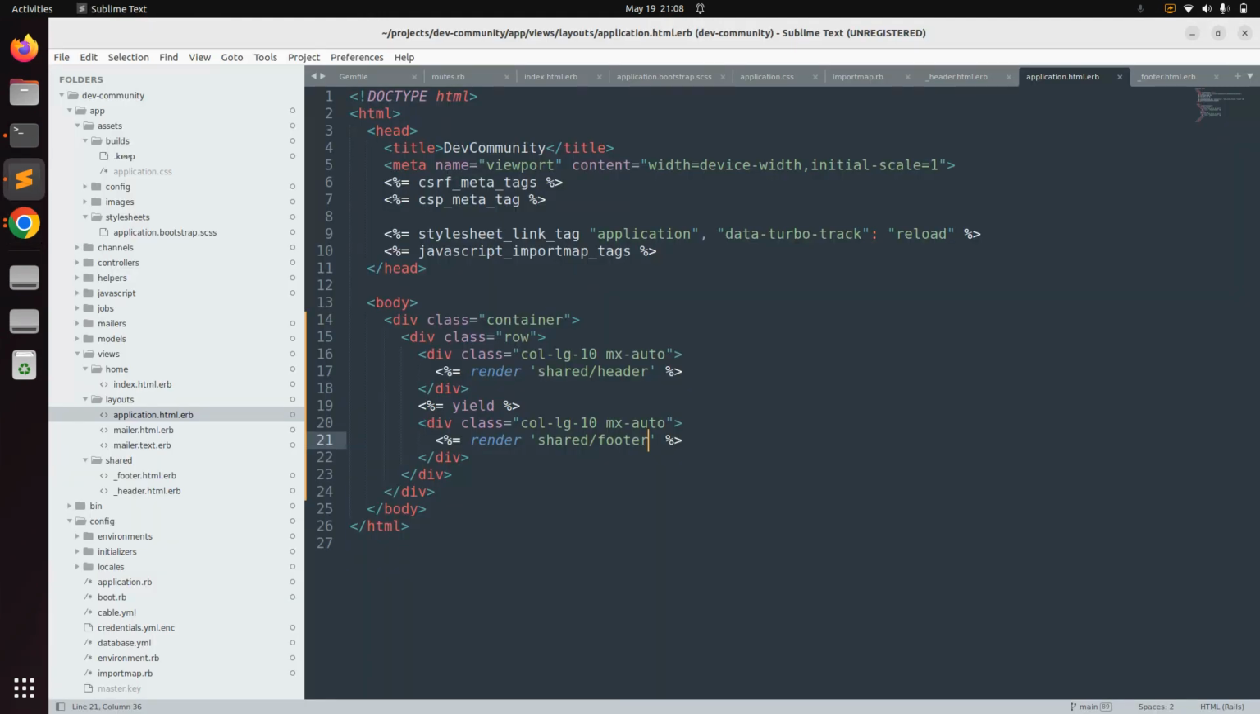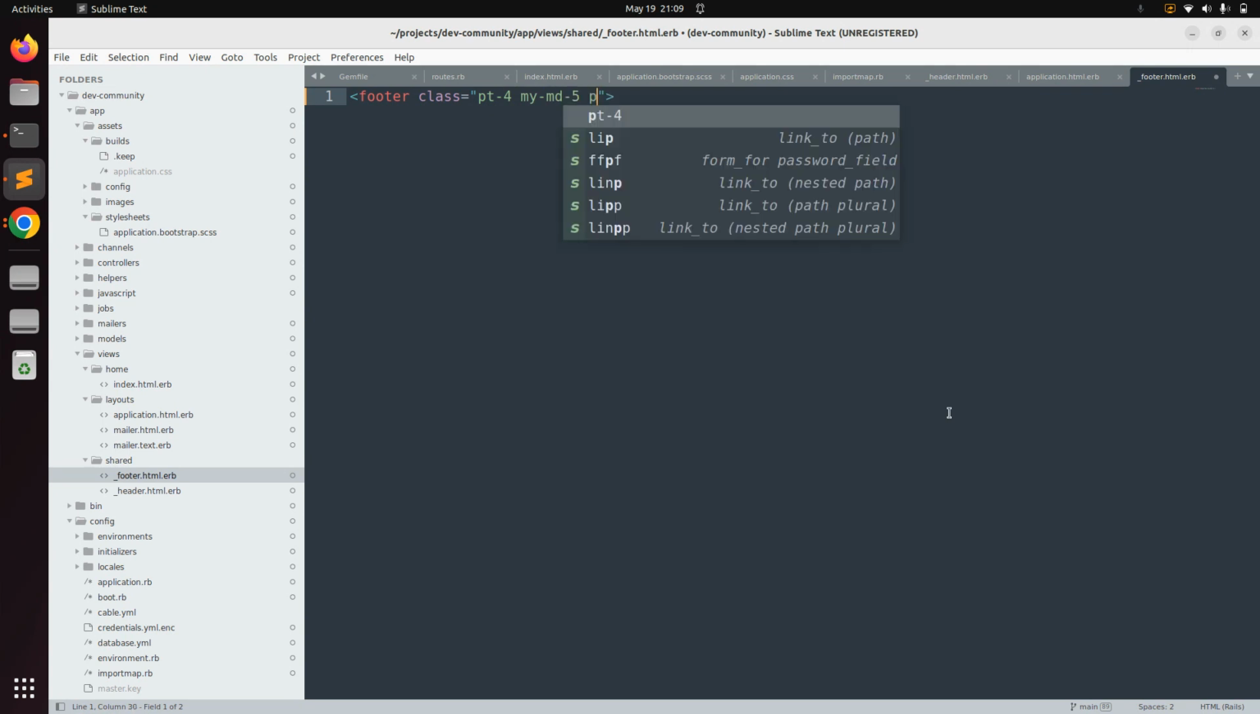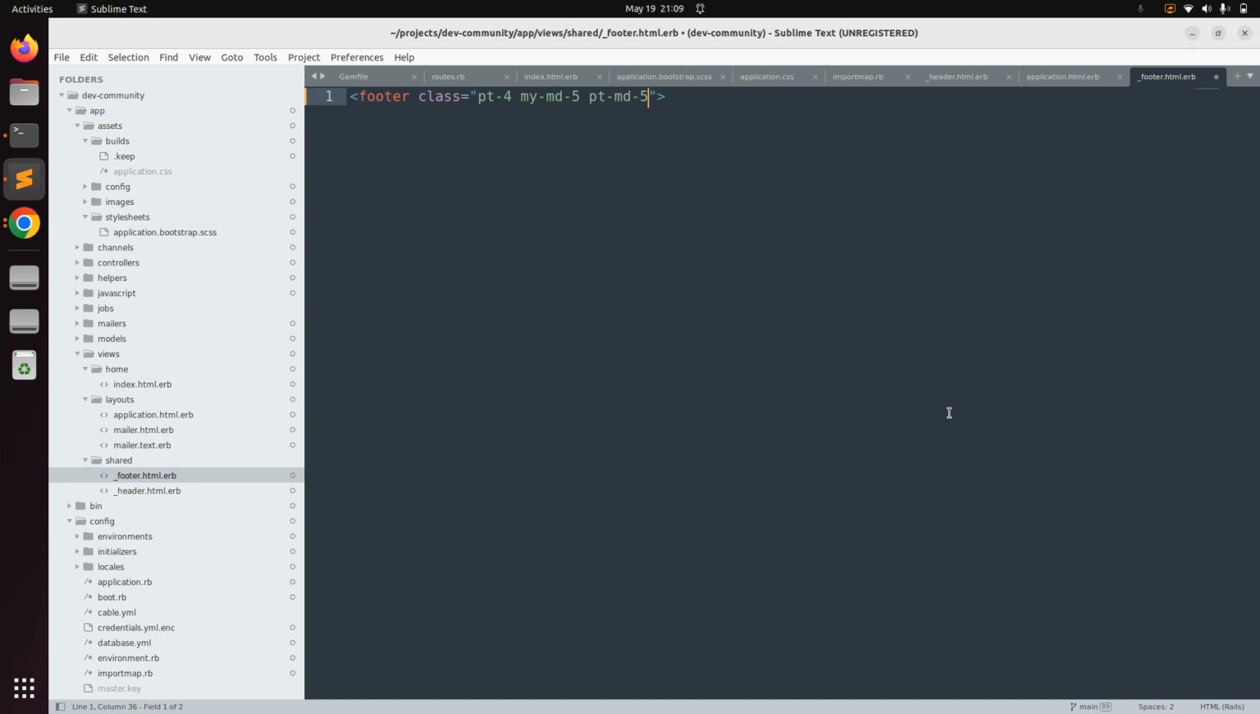So what we need to do now is implement something in the footer partial. Let's open the footer file, or footer partial, and here we will implement the bootstrap classes. First add the footer tag, and add classes here like class pt4, which is for the padding, my md5 and then pt md5. These are all bootstrap classes, and you can get all these classes in the bootstrap documentation. And now border top, close the footer and add an end of file line.